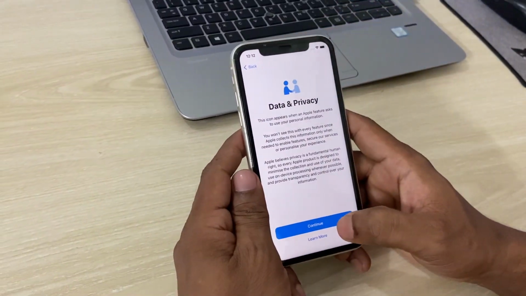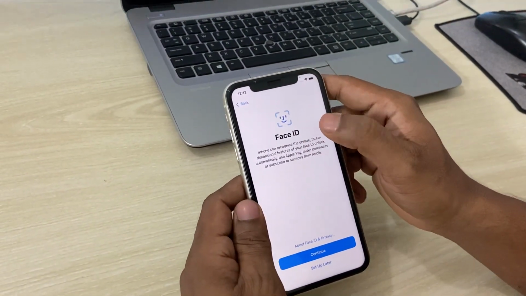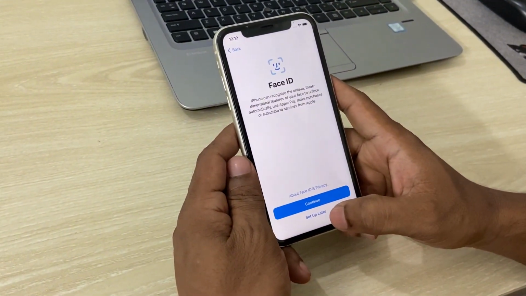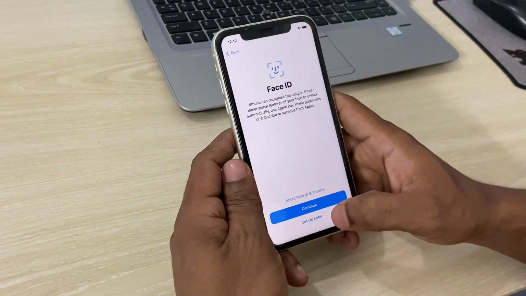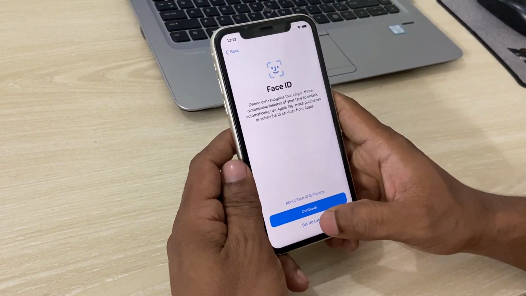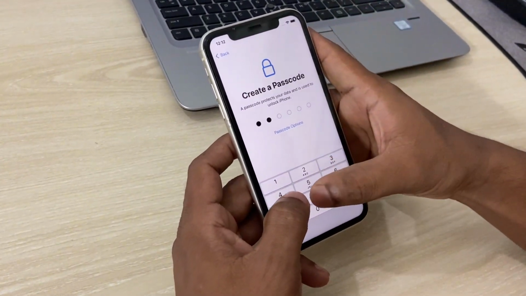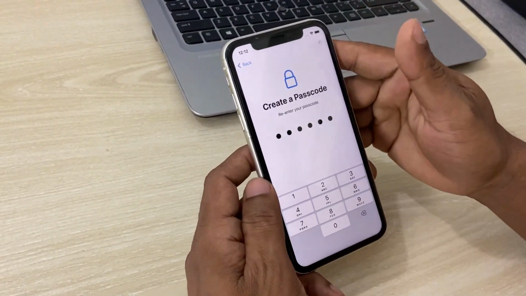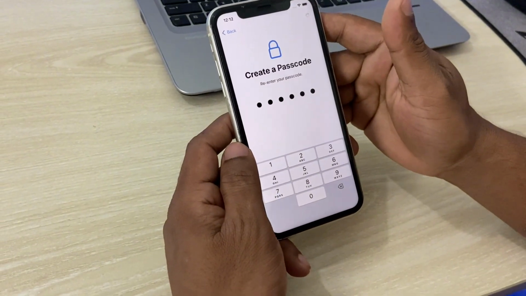Then Data and Privacy, just tap Continue, and it requires Face ID, but I'm not going to set up Face ID right now, so tap on Set Up Later. Or if you use Face ID, then tap on Continue, but I tapped on Set Up Later. Then it requires a passcode. Just give a simple passcode, then it asks to create the passcode again.